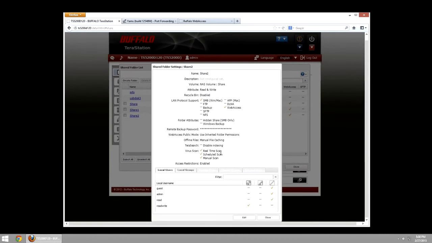For share 2, I only want the user read-write to have permission to be able to use this. No other users have permission to this directory. So when read-write logs in, they will be able to see share because it's available to the public, share 1 because they have read and write access to this one, as well as share 2 as they have read-write access. The user read, when I log in, will see share and share 1, and the public will see only share.